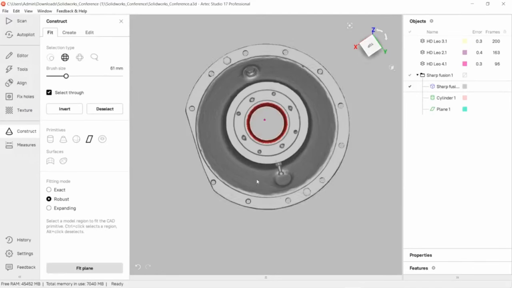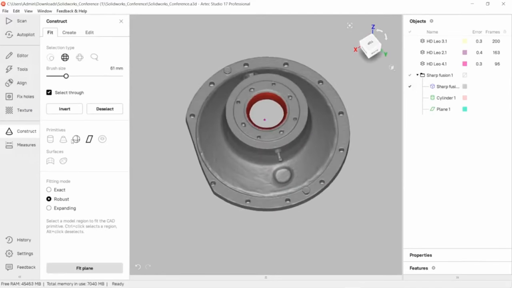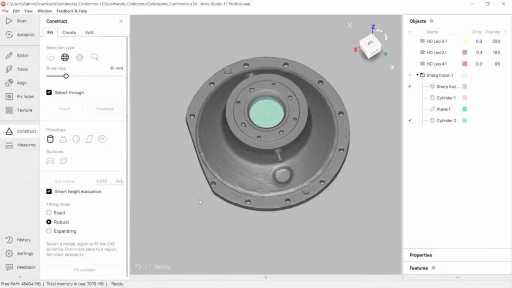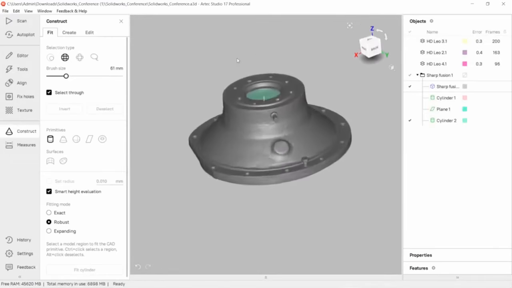So this time around, I'm going to try to fit in a cylinder into that surface. Let me show you how it works. We have three different fitting modes. So depending on what you're trying to accomplish, you will go for a particular one. In this example, I'm using the robust method, which gives you more flexibility. It kind of disregards all the unnecessary geometry that you have selected. So in this case, I have selected the cylindrical area as well as some fillet area, but it will disregard the fillet area.